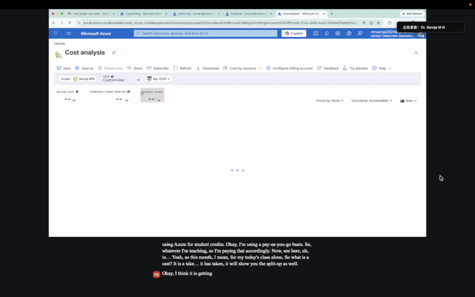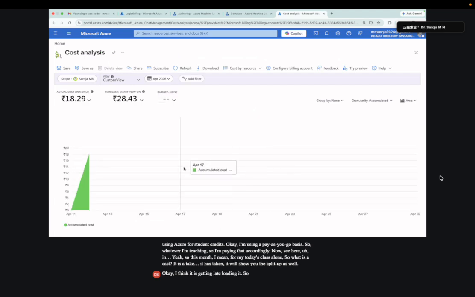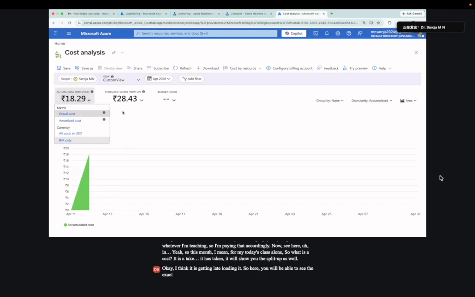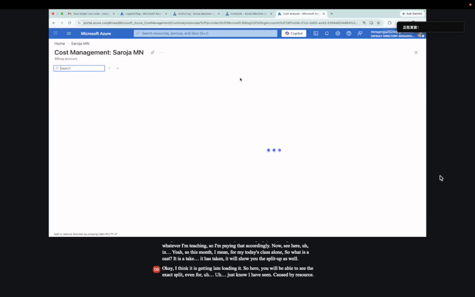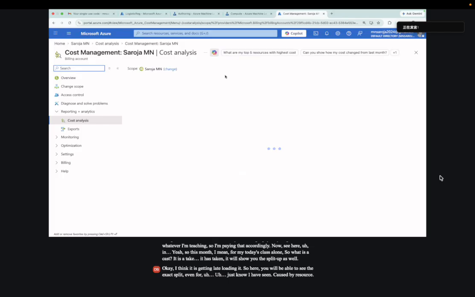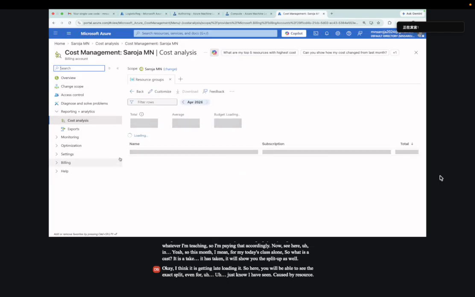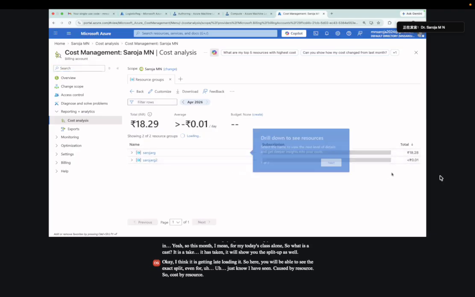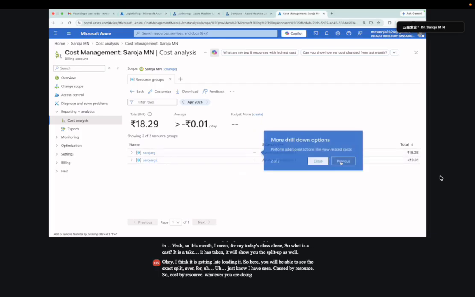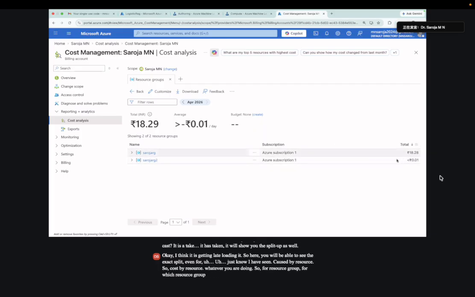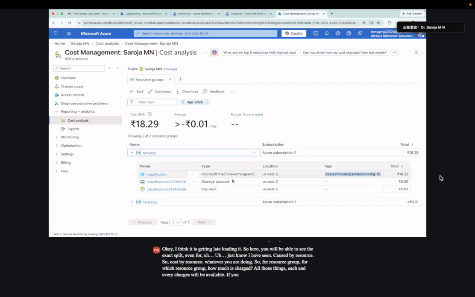Okay, I think it is getting late loading it. So here you will be able to see the exact split. Even for, just now I have seen cost by resource. So cost by resource, whatever you are doing, for which resource group, how much is charged, all those things, each and every charge will be available. If you expand that, you will be able to see that.